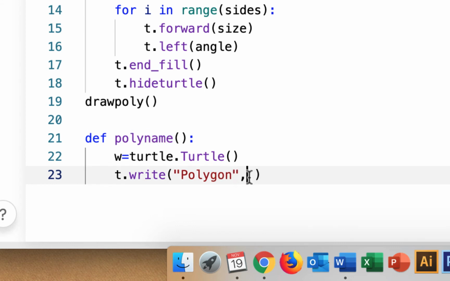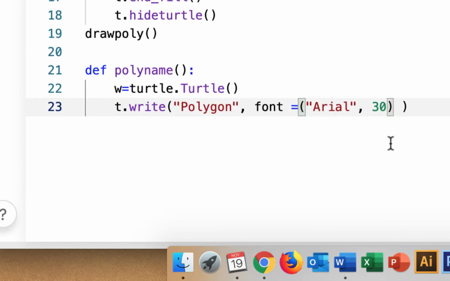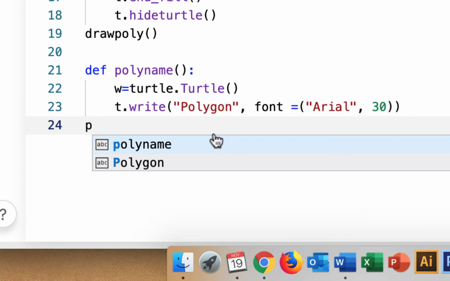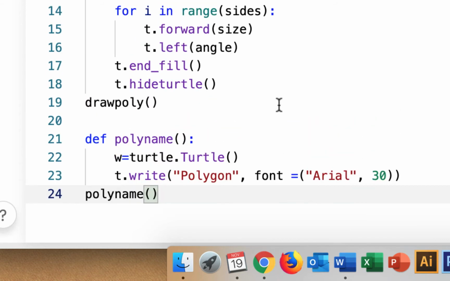So I'll put polygon, and then I think it goes font equals, if I remember, and then there's parentheses, opening and closing, and I'll just use Arial, because that's a common font. Arial, and then after that, I'm just going to put maybe 30, and just see how that looks. That should be a size. We shouldn't have to put normal or anything else. And after that, I'll get this extra space out of here. I'll call the function polyname, and let's just see what happens so far.